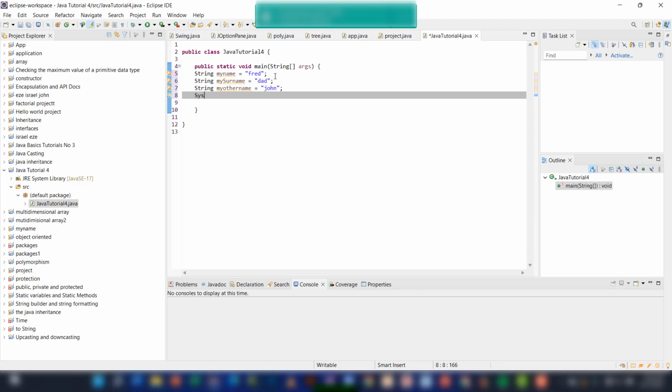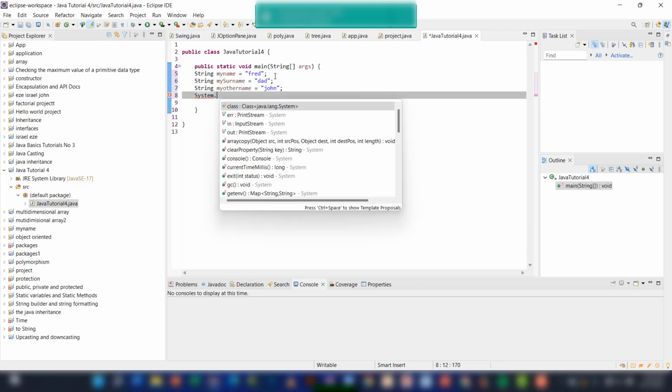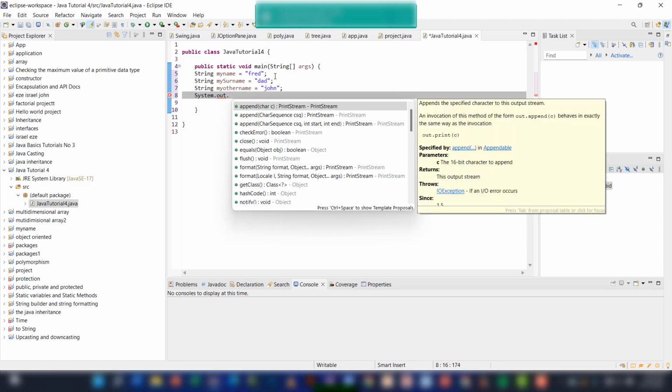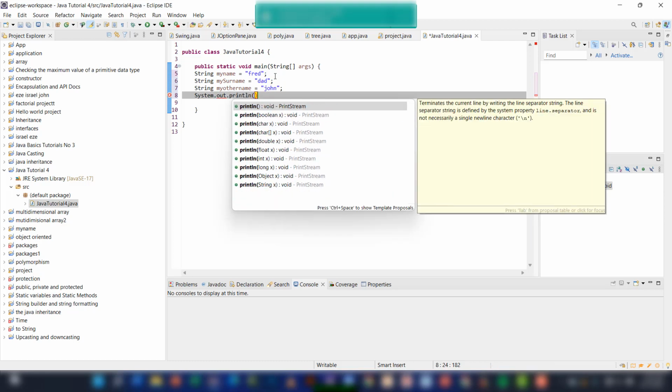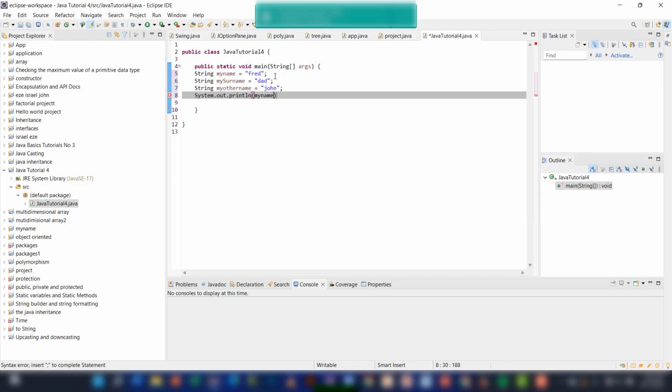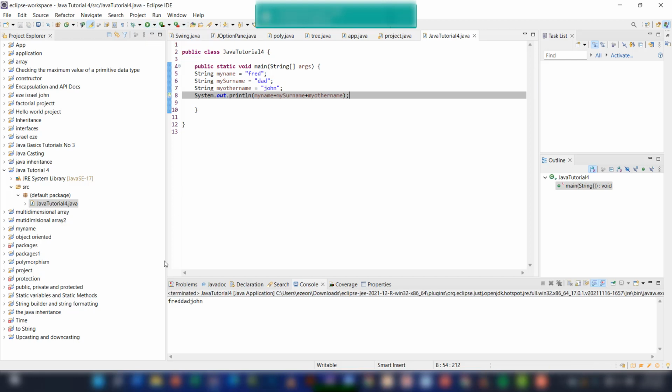Now this is how the concatenation works. If we output this statement and say myName plus mySurname plus myOtherName, and we close and run this program, it displays the results here.